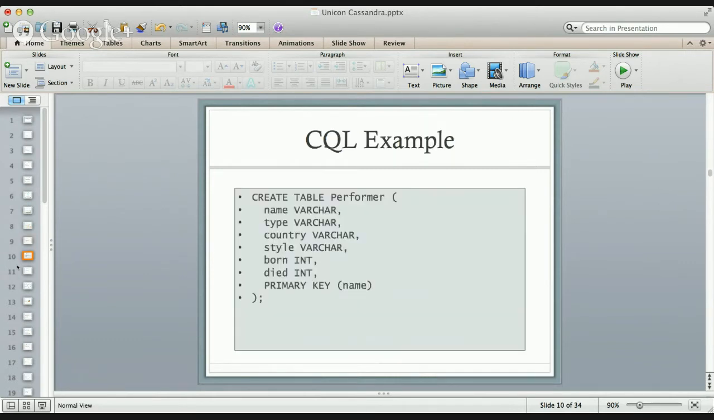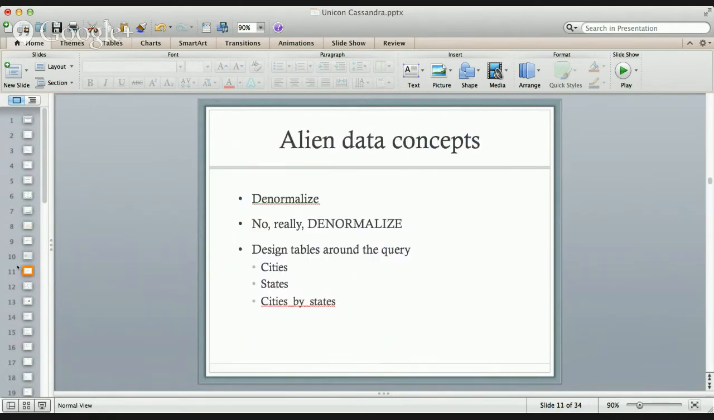There's an example of creating a table. It should look pretty familiar. They're not kidding when they say denormalize. The idea being that when you structure your data, you may have a table that is cities, and then you'll have cities by state, cities by county, cities by zip code, cities by whatever. Each of those becomes its own table, because it's read optimized, and they felt that was the way to go about it.